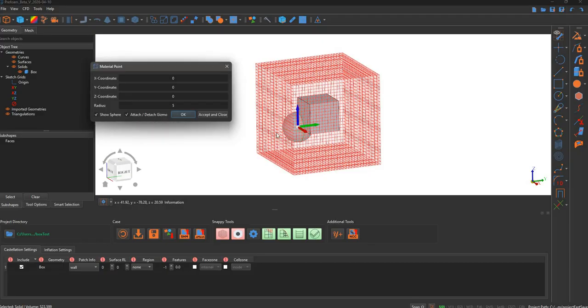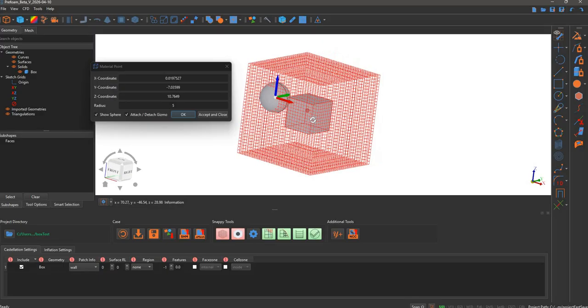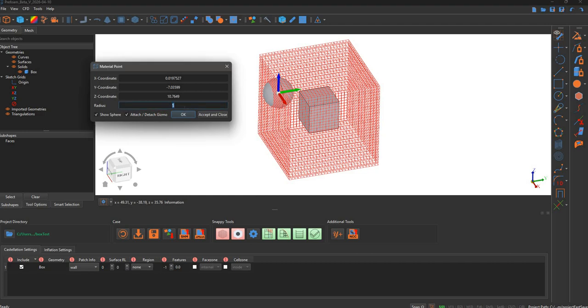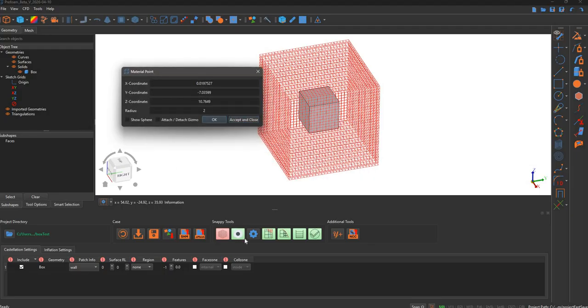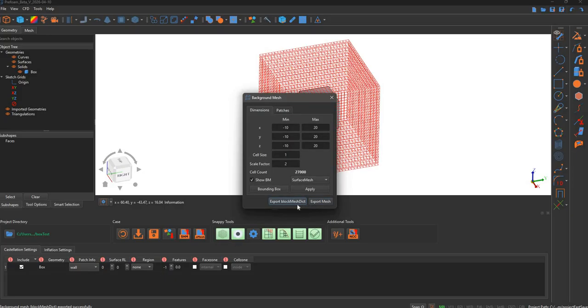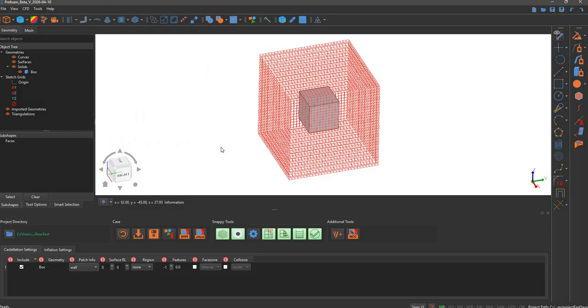Just hit the attach detach gizmo, and it will create this. And you can turn around, and if you're happy with where the material point is, you can just, the radius is irrelevant, it's just for you to see. So accept and close, and it will remain there. So hide, accept, close, and that will turn into green. Here we did export directly, I think, when I hit export blockMeshDict, which does export the dictionary file. It will turn into green. So we have set up everything.